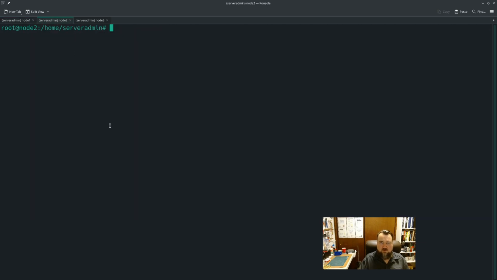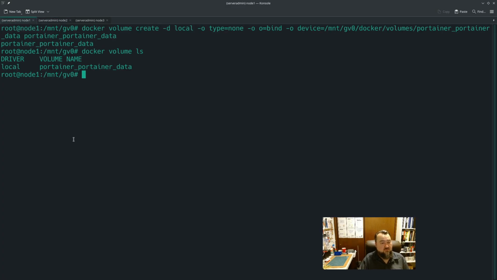But if I go to node 2 here, it's not there. So it just proves to you that Docker Swarm does not move storage volumes from one node to another and copy it. That's a whole different clustering problem, which we're solving with GlusterFS. It just takes a little bit of extra work up front when we're setting up a stack, and it doesn't matter whether we're in the terminal here or whether we're in the Portainer UI. We always have to create the volume ahead of time on each node.